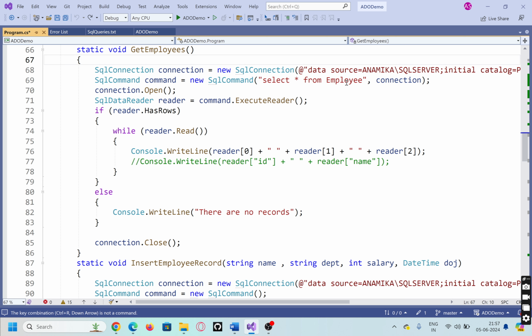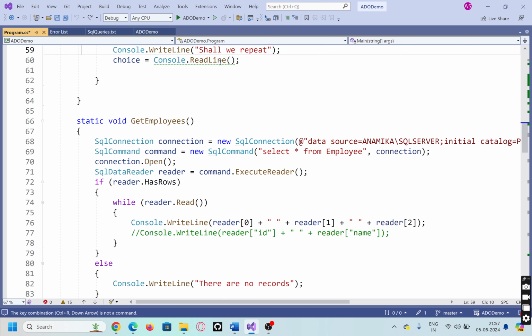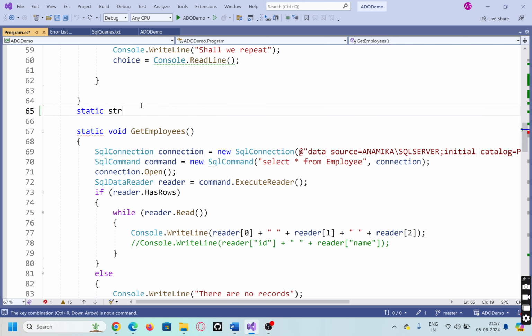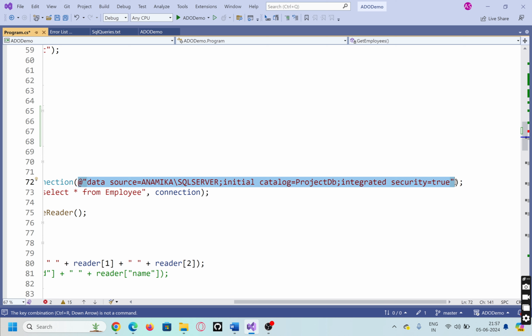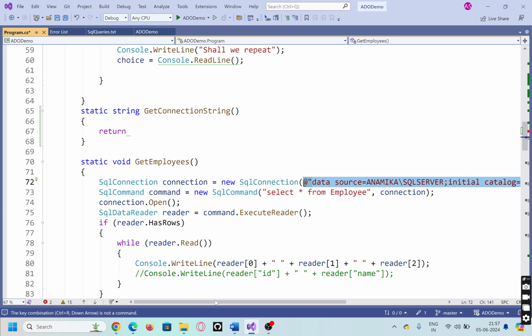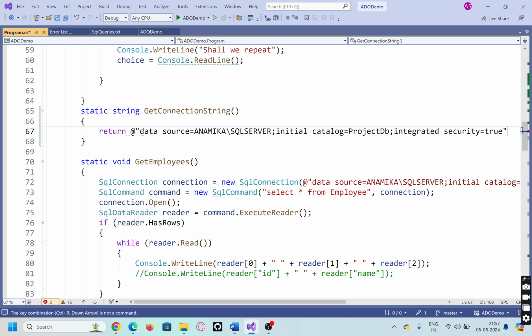First, I will check how to create a simple method that will return the connection string, so there is no need to use it in every method. We will add one more method. I will name it static string GetConnectionString, and we will return the connection string from here. Please copy it from here and put it here.